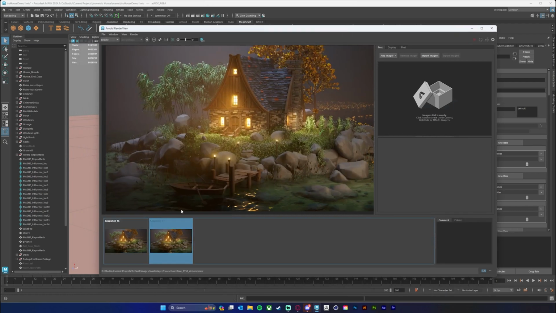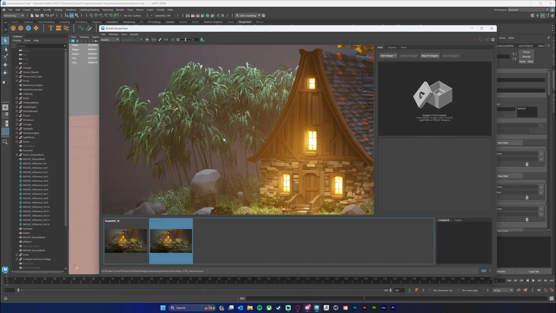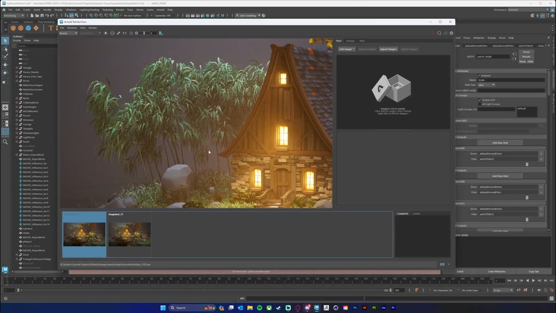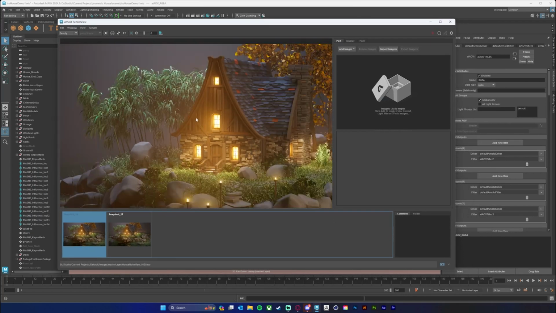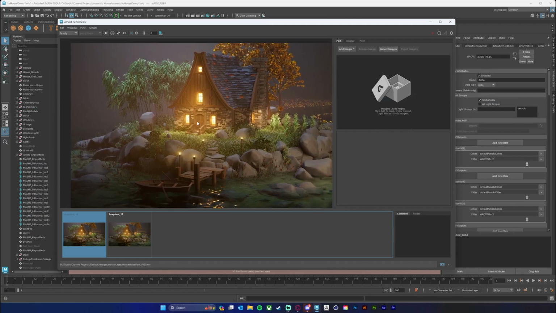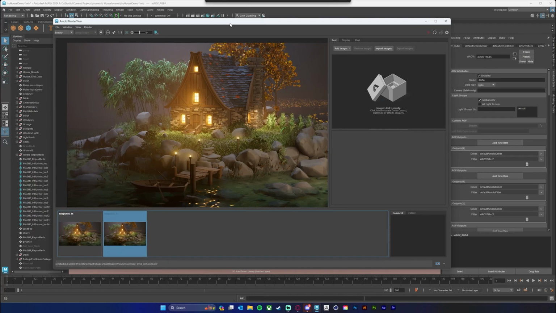Now here is my denoised image. You can see that there's still a bit of noise, but especially if we look at the leaves back here, a lot of the noise has cleared away. So overall, this took about as long to denoise as it did to render, but I believe in the end, we got some nice, clean, smooth results.